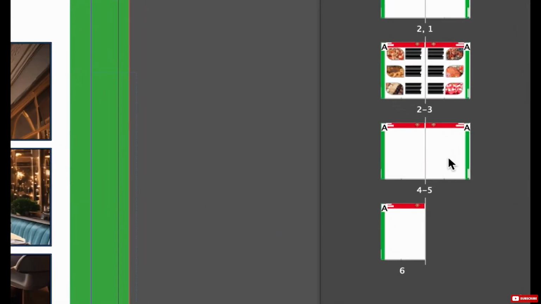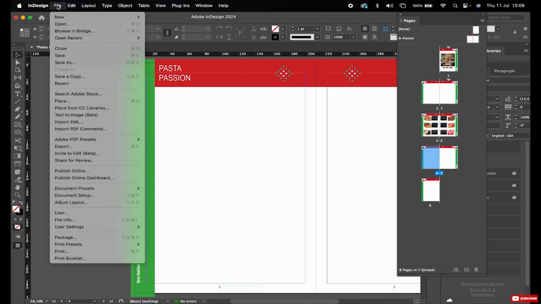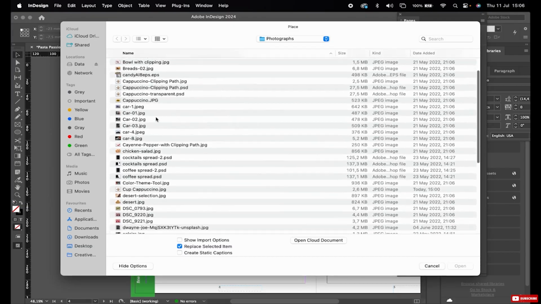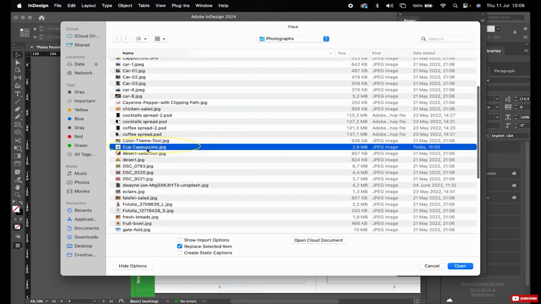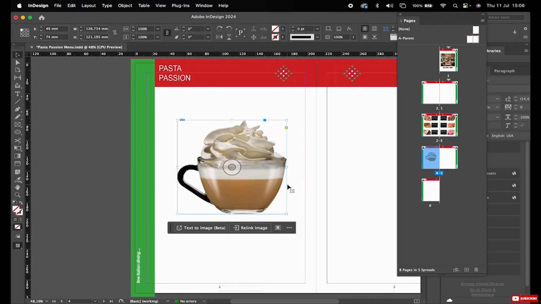Let's navigate to our document to the left spread, page 4, double click on it, and let's go and place an image. This image has been provided for you as a download, so as always you're encouraged to work along with me. Let's go place the image. We now navigate to File, go to Place. We're going to select the image called Cup Cappuccino. Let's drag it out to about that size on the page.